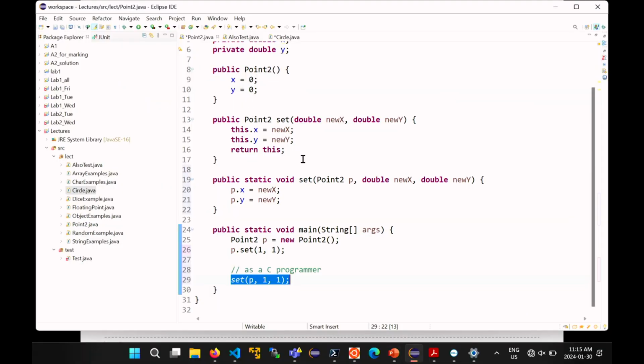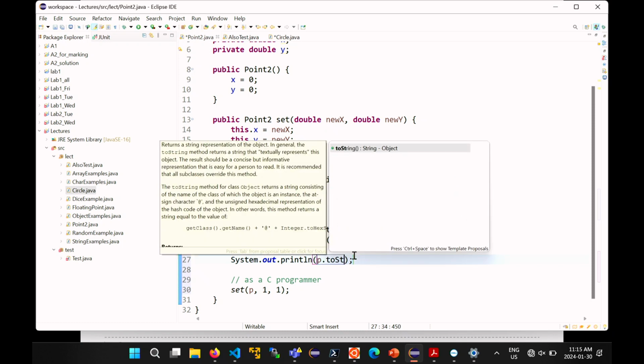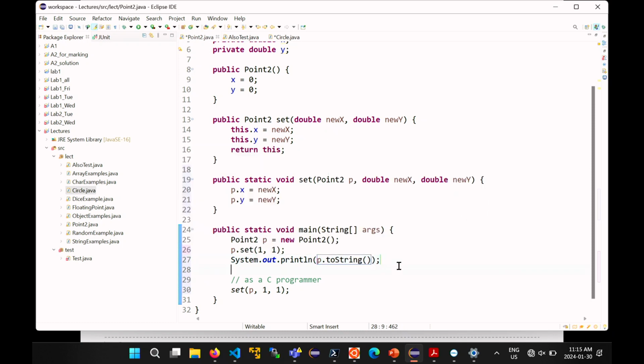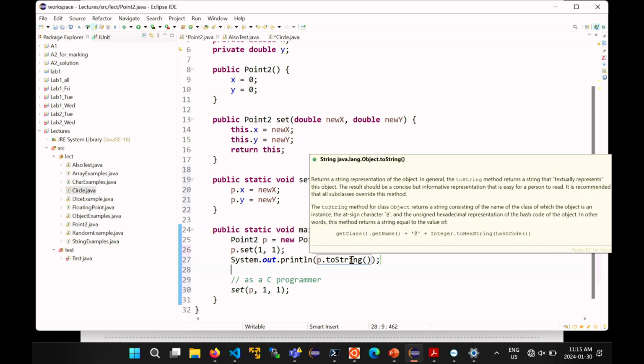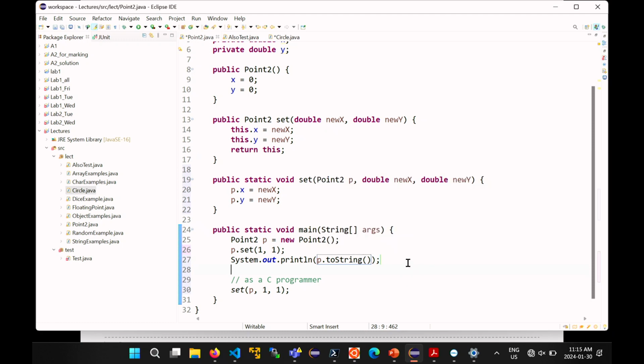You might wonder, what does the Object version of toString do? So I can print out P. Well, let me do P.toString to be explicit. Notice there, I can call toString using my reference P, and Eclipse is not complaining. I haven't defined toString yet. I get one because Point2 is also an Object. So if I call toString using P, I get the Object version of toString.